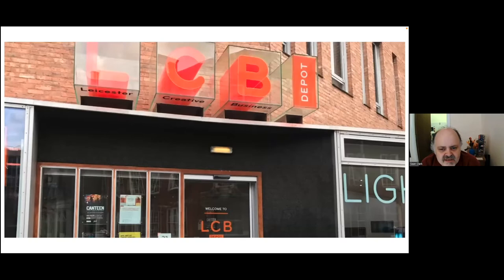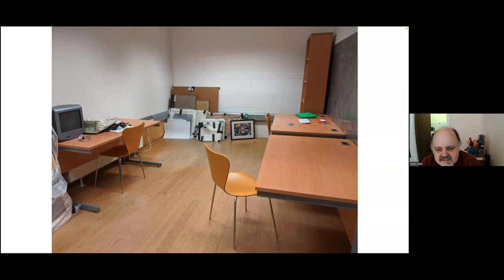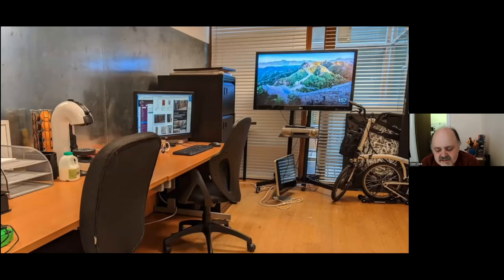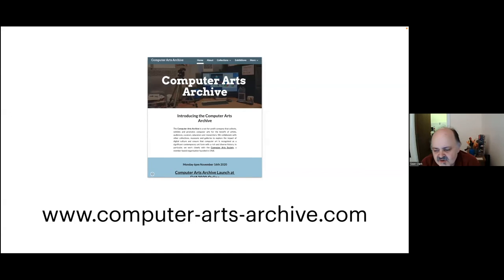So this is the LCB building that we're in at the moment. This is what the archive space is. As you can see, it's quite small. That was just moving in, and already we need more space. So that's one of the reasons we're talking to De Montfort University and other spaces as well. And we do have a website, computerartsarchive.com, which should be easy enough to find.